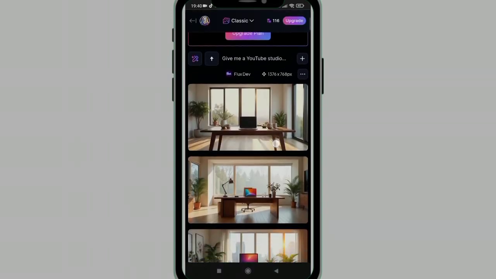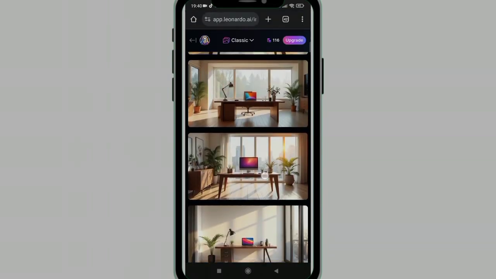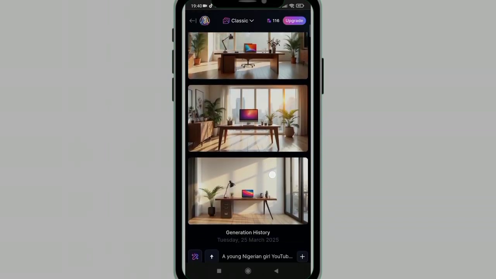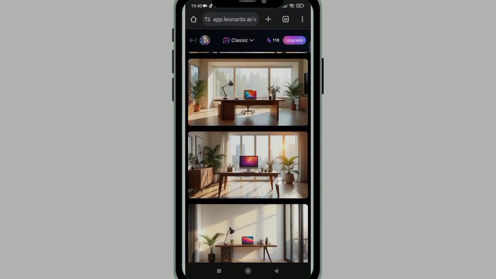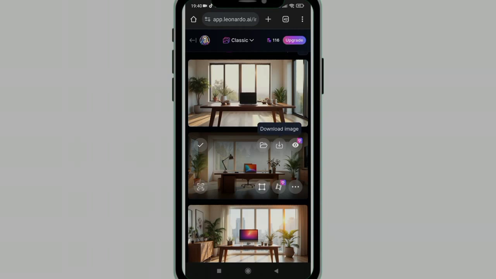As you can see, it has given me up to 4 different kind of images, which is that number 4 I clicked earlier. So I would like to choose the best one out from it. For me, I like this one. I'll just tap on the image, then click on download.